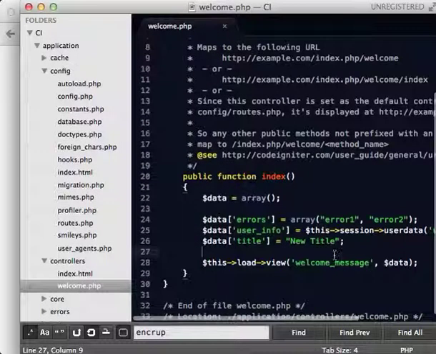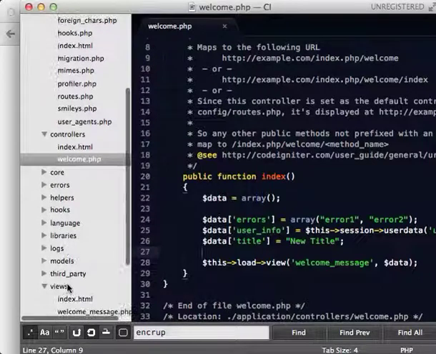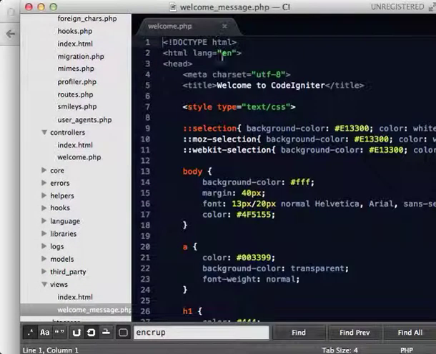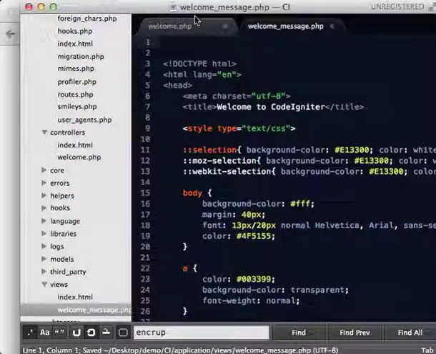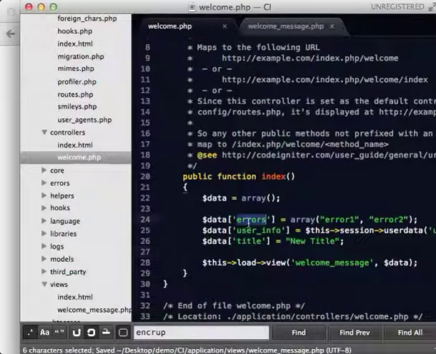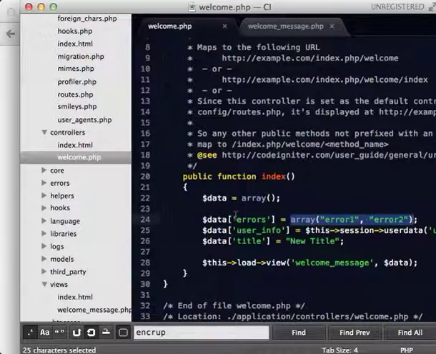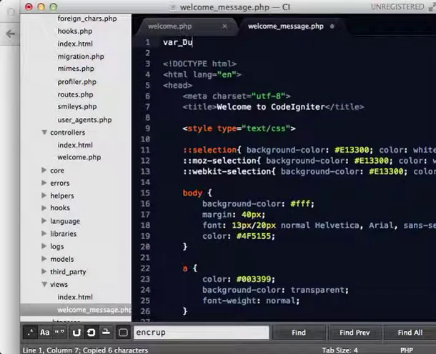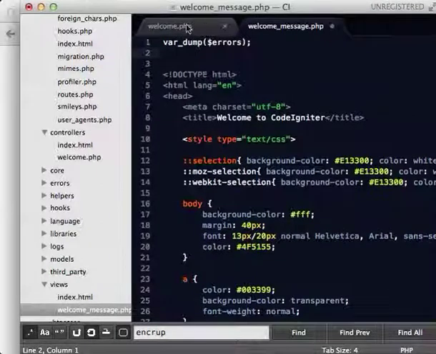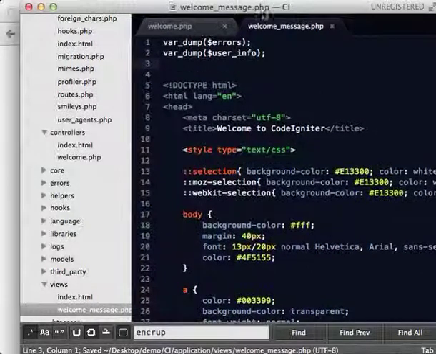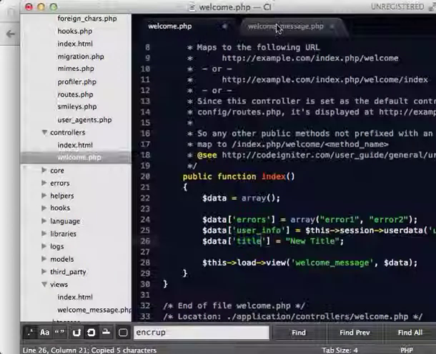It goes to this controller and it goes to welcome message, right? When I go to welcome message, this is what's very interesting. I can have access to the stuff that I passed in data. That information is going to be available by $errors, and this information is going to be available in $user_info. So the keys in this array are going to be created as variables that I can access in my views. Look at this, I can var dump the errors, I can var dump user info, which was from my session data, and I can var dump the title.